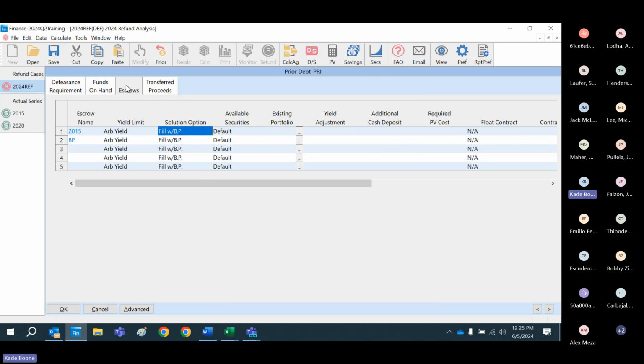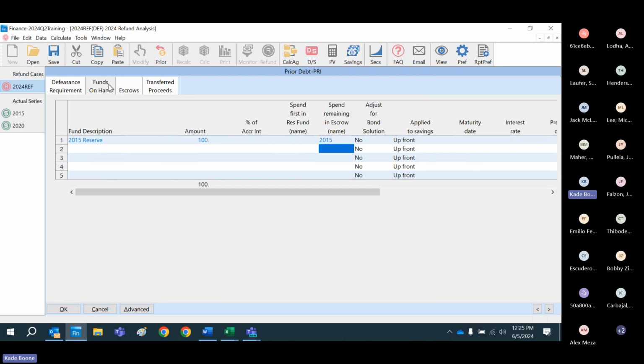So how do we want to solve? And again, F1, really get down into details. This might be a little more advanced than we usually go over in the basic class, but we get quite a bit of, hey, I've got this transfer, I've got this amount. How do I set it up, and how do I have a part of the escrow, and this will also reduce bond proceeds and so forth. So this is how you would do it.